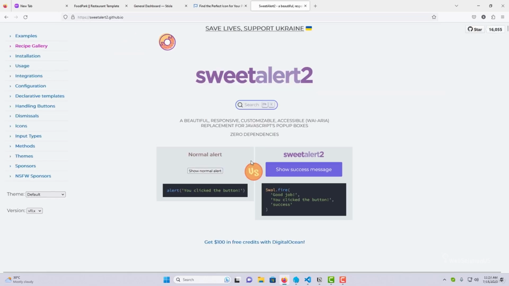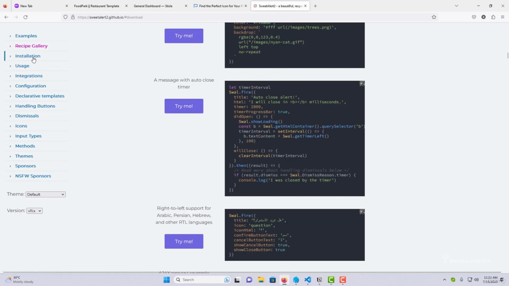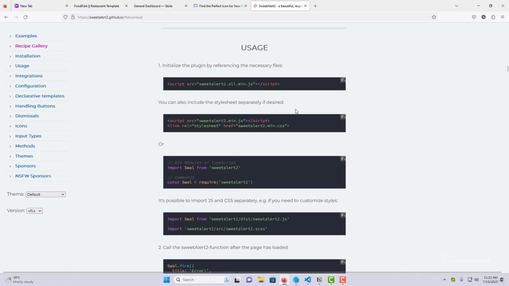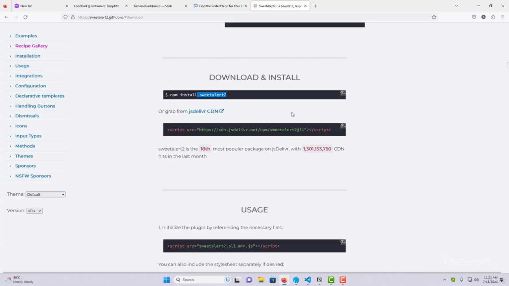Okay, so here as you can see, we have a documentation website. First of all, let's check out the installation part. Click on installation. Look here, they have a CDN approach. Otherwise you can also use npm to install it, but I'll be using the CDN because it will be a little bit easier for us. Just copy this script portion.